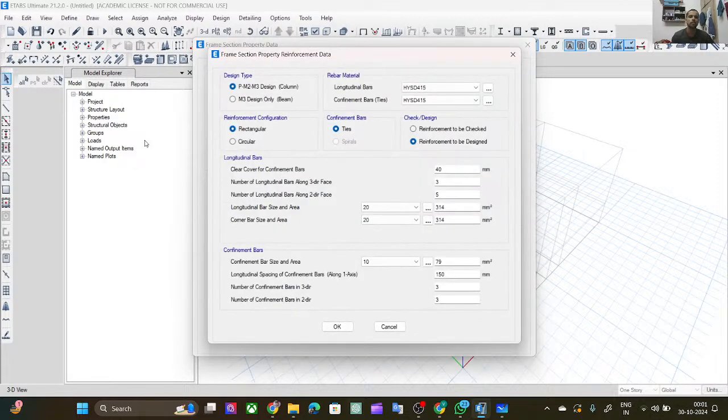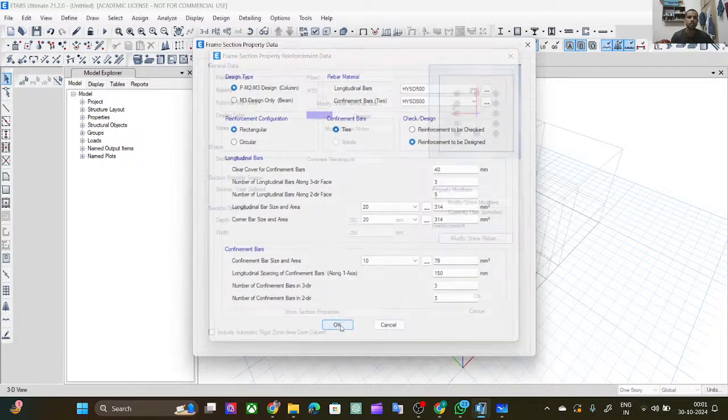Okay, now it is a column, and properties of longitudinal bar and confinement bar will be HYSD 500 rectangular. Other properties, reinforcement to be designed. This option is right for me because I will design, and in the case of design, I will select the reinforcement, which type of reinforcement, how many reinforcement, and the dia of the bars. What will be the dia of the bars of my columns? I will select after in the case of design. Okay, then click OK.